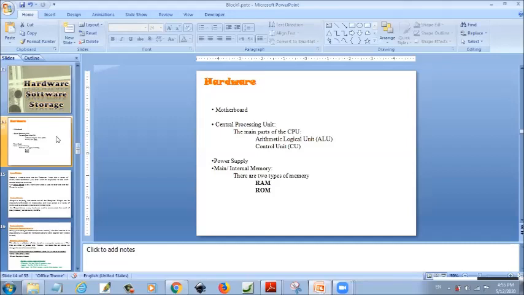The abbreviations is very important. CPU, Central Processing Unit, ALU, Arithmetic and Logic Unit, CU, the control unit. Let's go to the most important part, which is comparison between RAM and ROM.